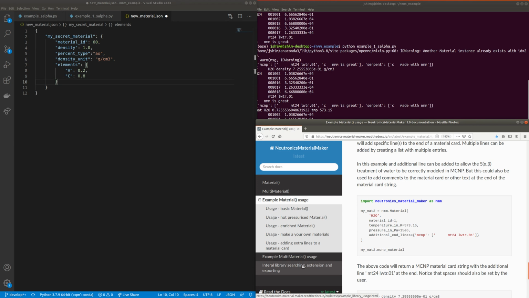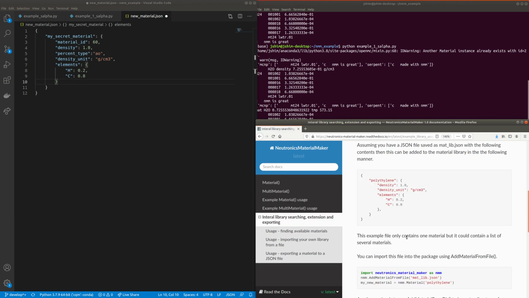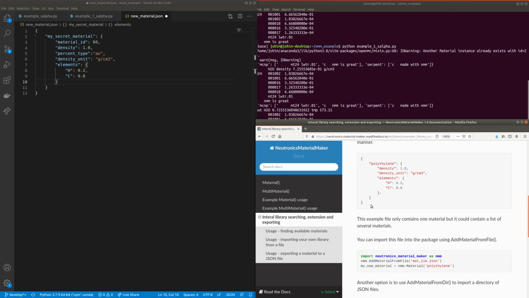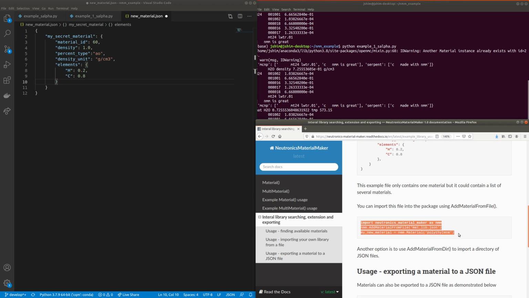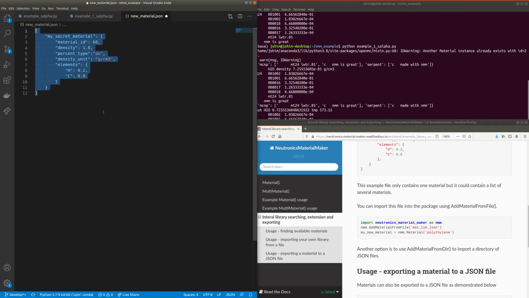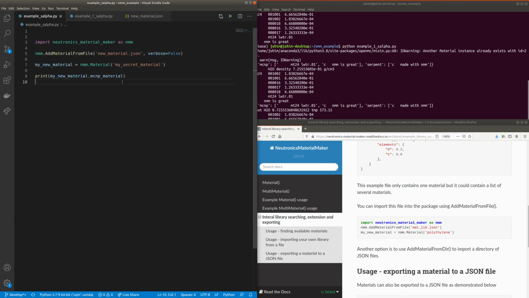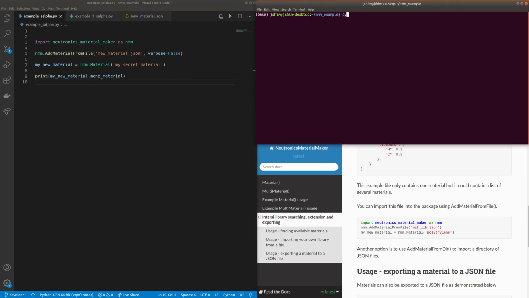So now I'm going to go to another part of the documentation which talks about reading in materials. This is when you have a material that you don't have in the internal library. Maybe it's a secret material that you don't want to share, so you have a file on your computer, much like this, and you can import the material and then you can start using it. So how do we add additional lines to such a material? Okay, here is a JSON file called new material, and we're just going to use this example here, which is copied and pasted, and we're going to run that in the terminal.